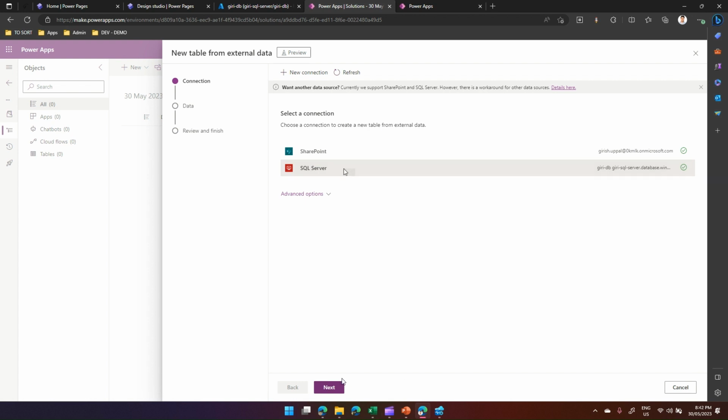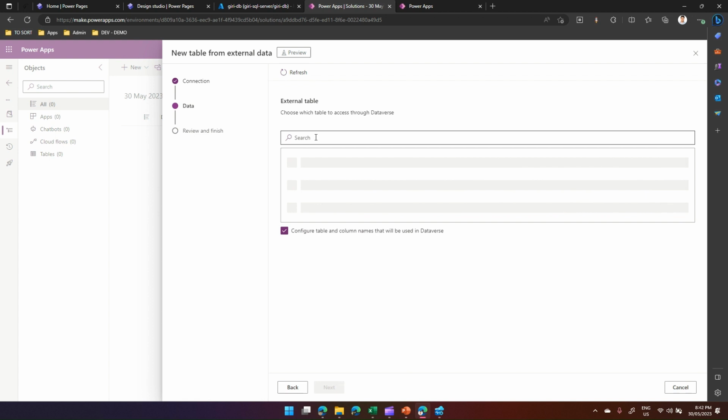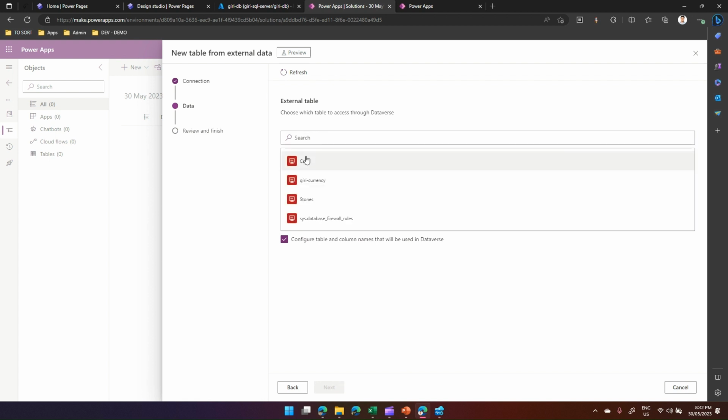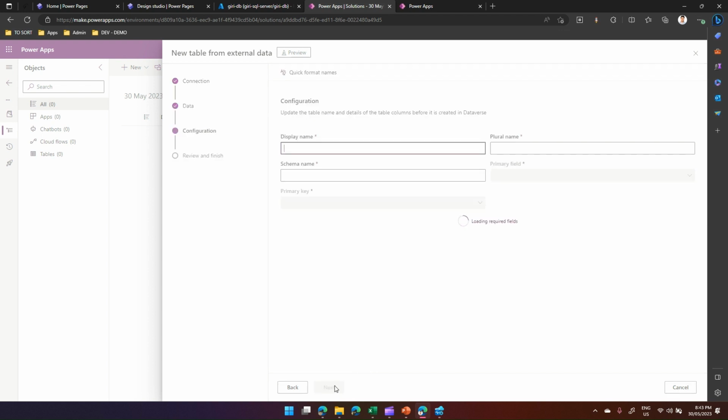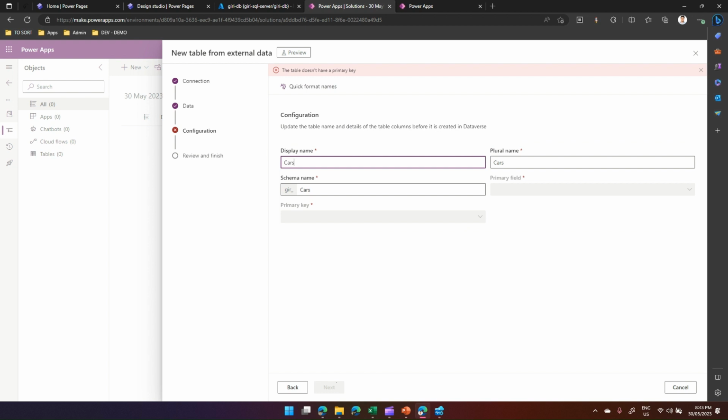So I'll click SQL Server, and I click on next. When I click on next, it will list the tables which are available in SQL Server. I've got cars, stones, and other tables. Let me select cars first and see what happens. The moment I click on cars and click on next, it gives me an error that the table doesn't have a primary key. I'm not going to use this table. I've just shown you for demonstration purposes that if your table does not have a primary key, it will not allow you to move further.